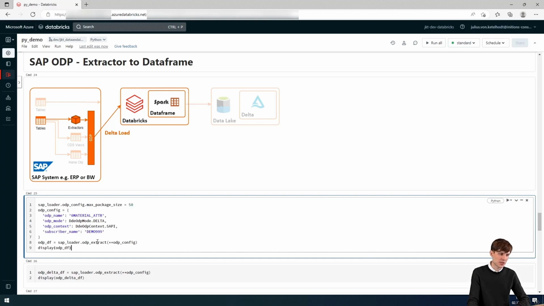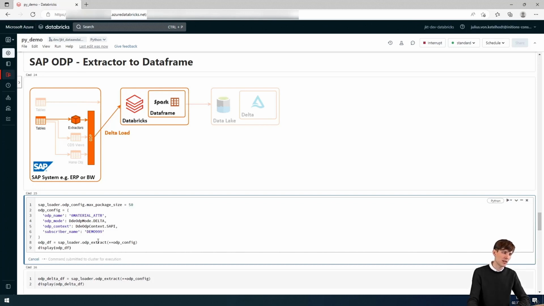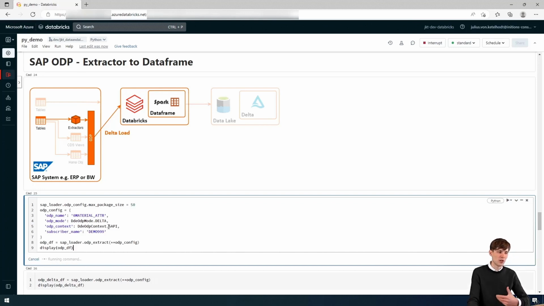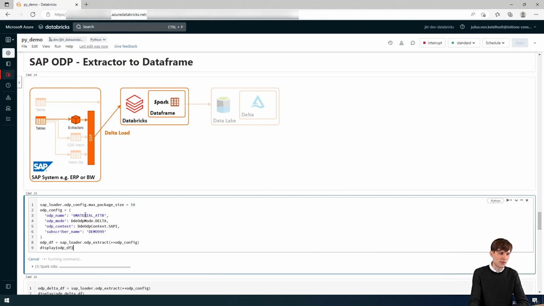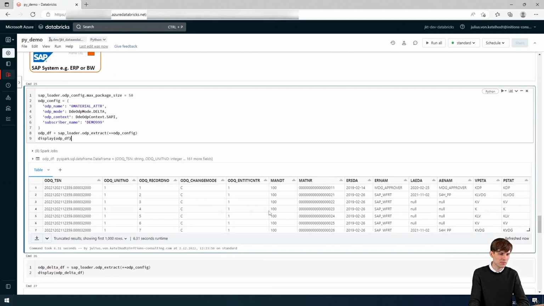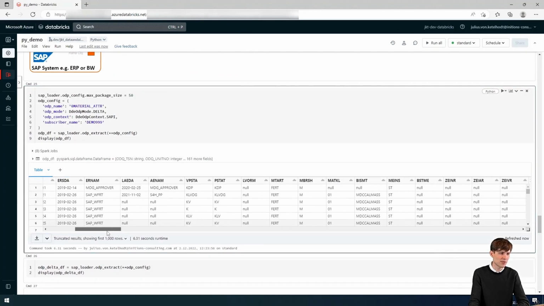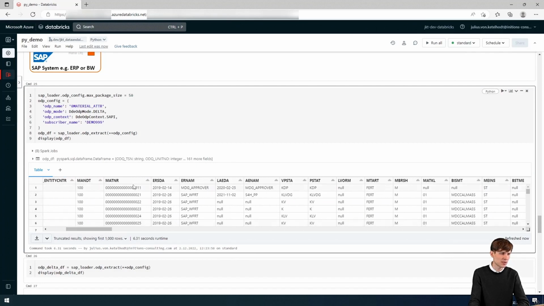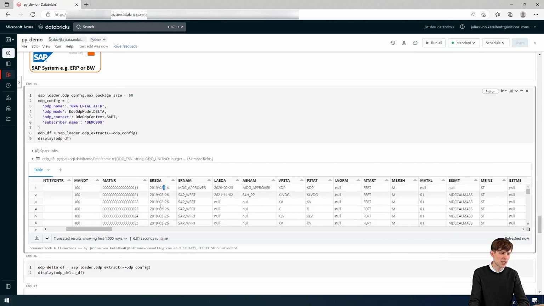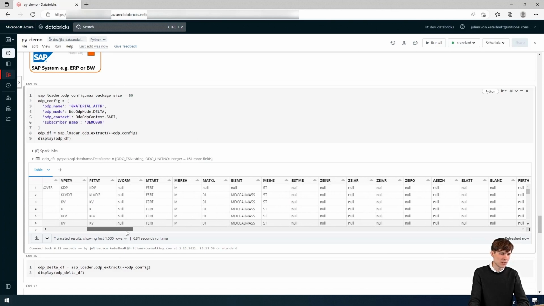And the rest is pretty much the same. So we can do that again, and we will get the initial load of that extractor, the material attribute extractor. Again, we've got it in our data frame. We've got all different materials, material numbers, when it was established, when it was created, who created that, and all the properties of these different materials that we have in our demo system.